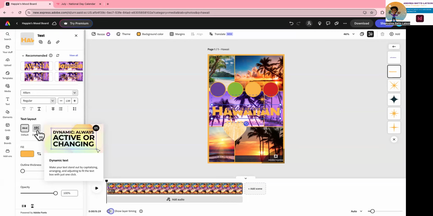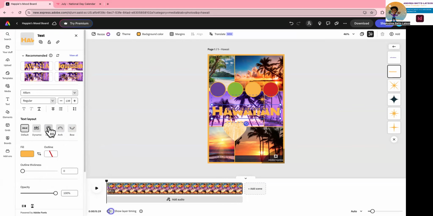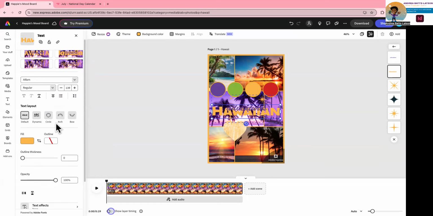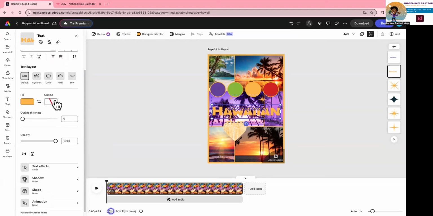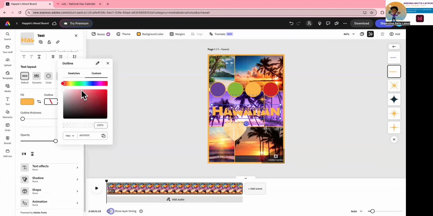If you hover over it, notice it's showing you what happens when you make the font dynamic. You can have it go in a circle, you can have it arch up or a bow. So you have those options with fonts. You can also give your font an outline. So if you want Hawaiian to have, let's say, I'm just going to click any purple.